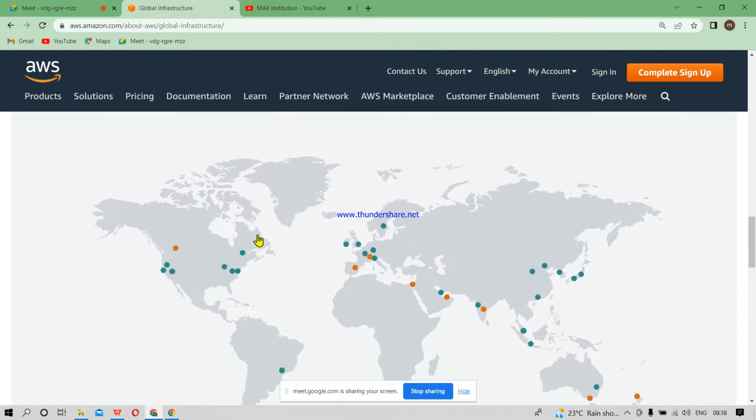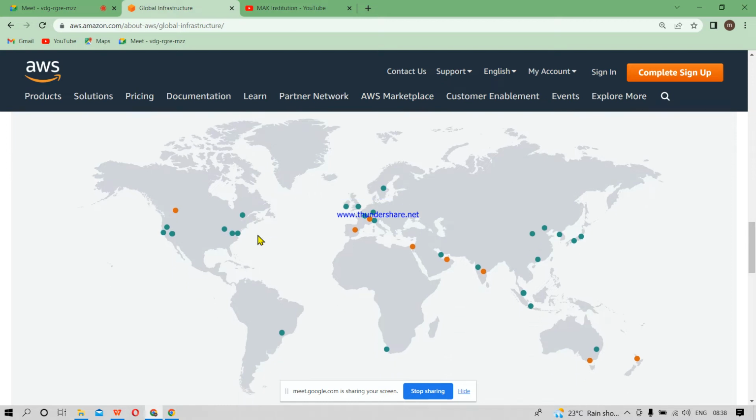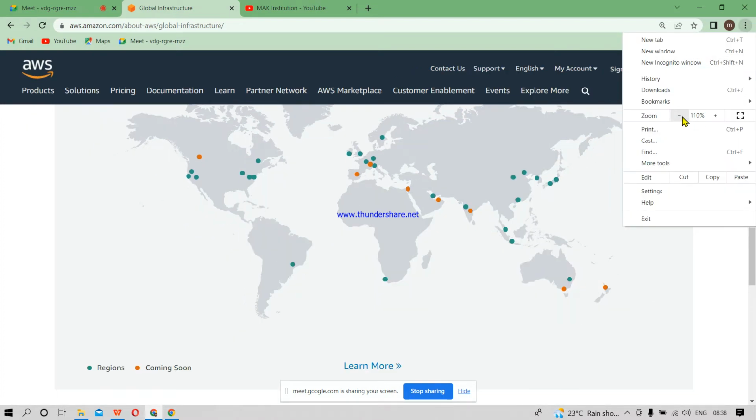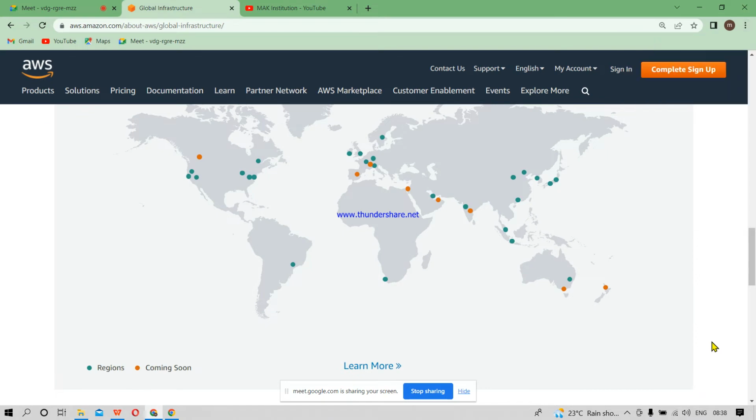Then come down. Please observe this picture. In this picture we have regions. These are all regions. For example, if you go to Australia, we have Sydney, with three availability zones. Availability zones means data centers. We can call them data centers.